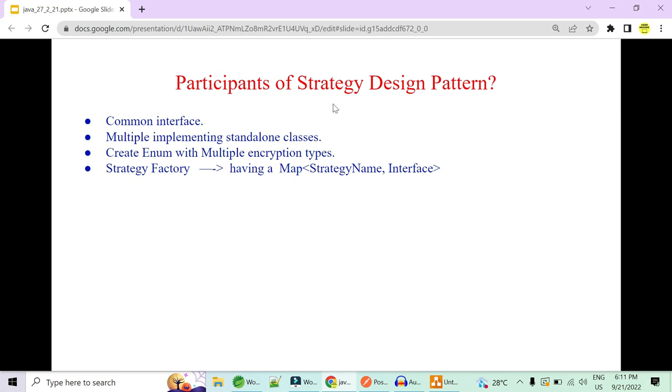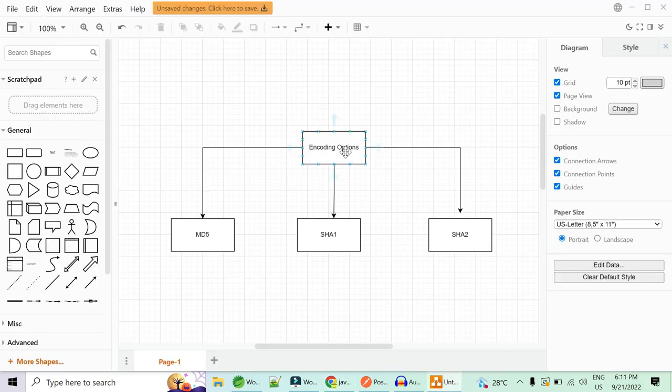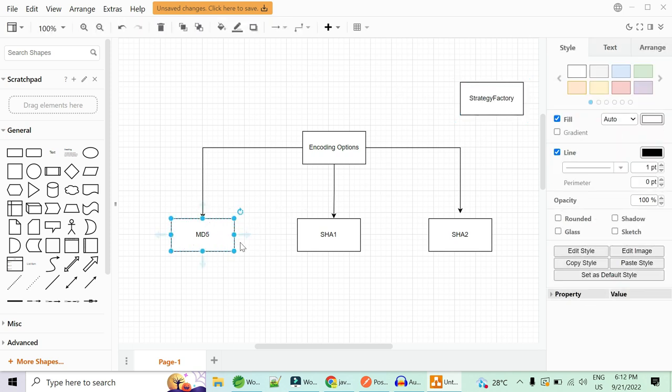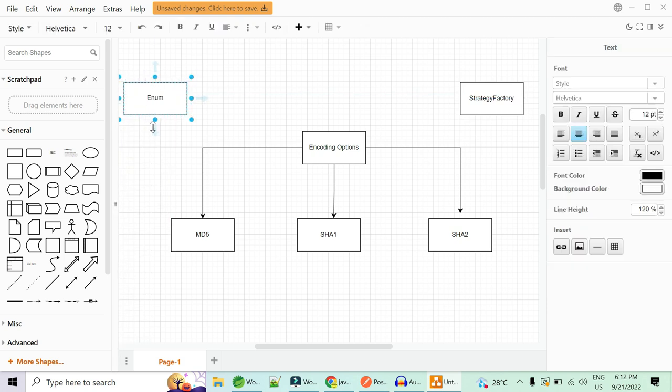What are the participants of the strategy design pattern? We are going to create an interface having an encrypt method. All these three implementing classes will implement this interface and will encrypt in their own way. At runtime, we will decide who to call using a factory. So there will be a third party known as strategy factory who will decide which bean to be picked at runtime by Spring. So the main parts will be this interface, these implementing classes, a factory, and an enum to store all these kinds of patterns. So these are the three kinds of pattern, and the enum will be there. A strategy factory will decide who to call.